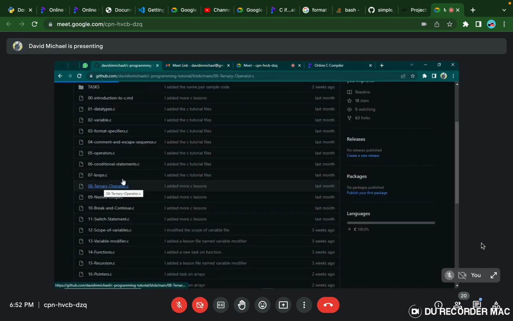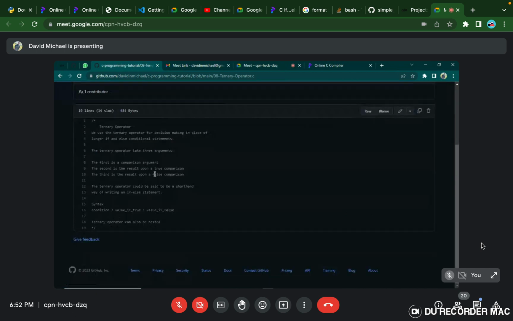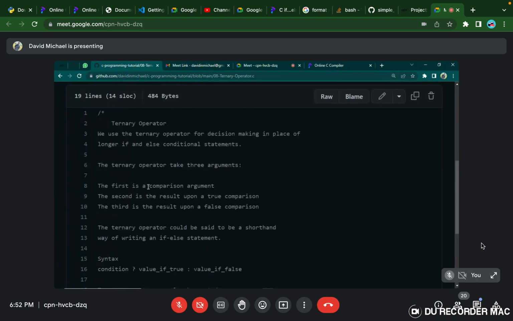All right, let me just take us through the ternary operator. So I'll just zoom in here so we could see it clearly. Okay, please, is this clear enough? Yes, thanks. Okay, very good.